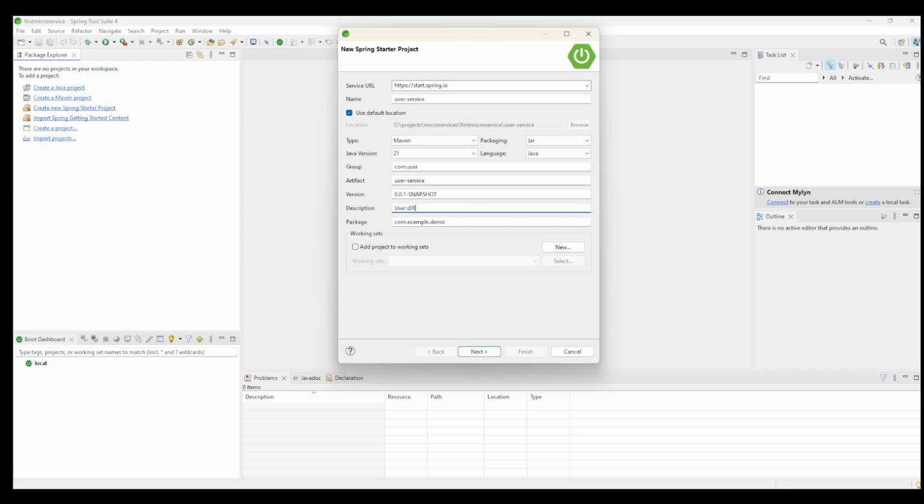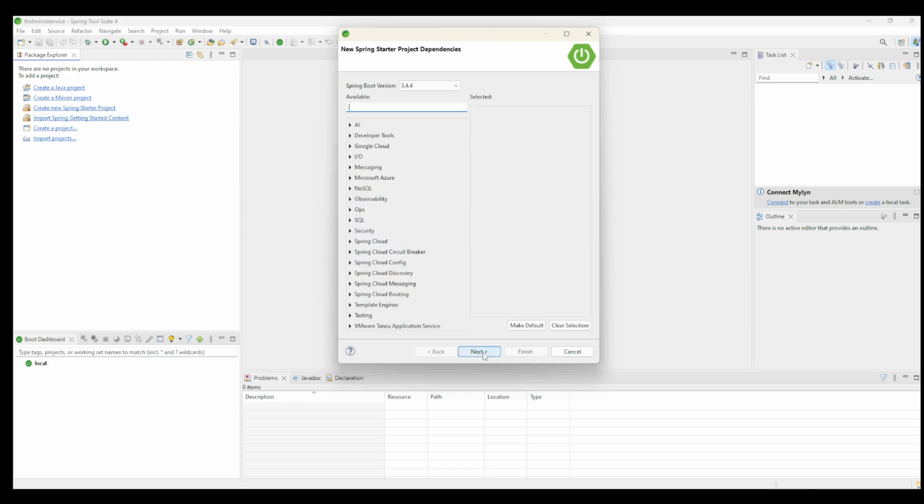This is related to user service, or we can say description, and here for package we can use com.user. You can verify it once and click on the next button.